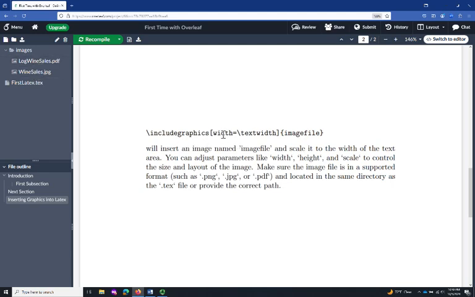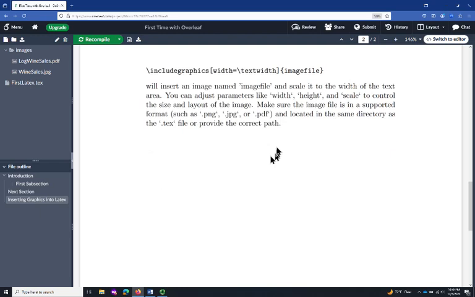The width is how wide I want it, and so I can go the text width, which is the width of your text area. Of course, if you make the margin smaller, then text width is increased. But we can also do a percent of the text width, like 0.8 of the text width and stuff.